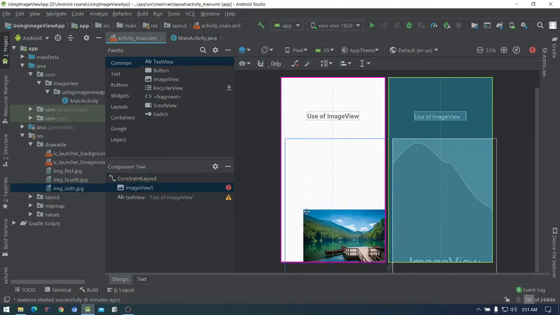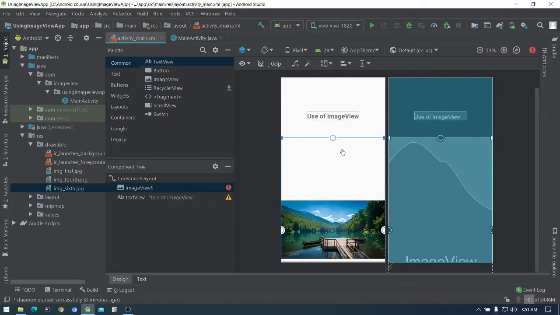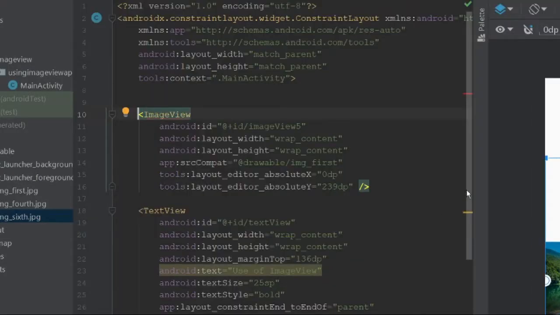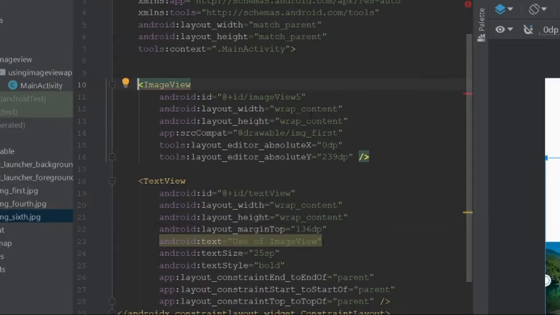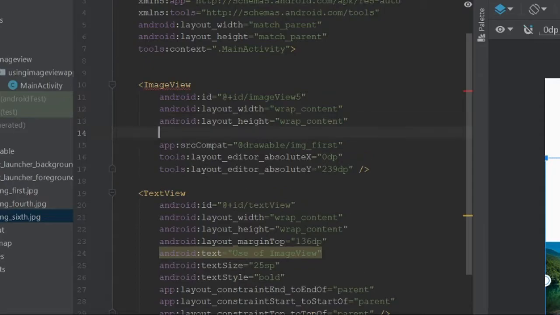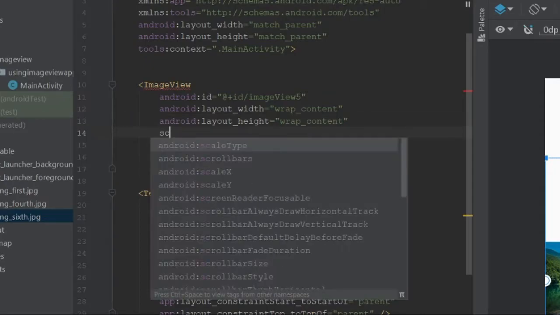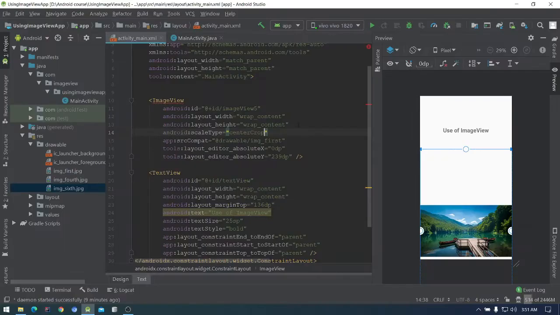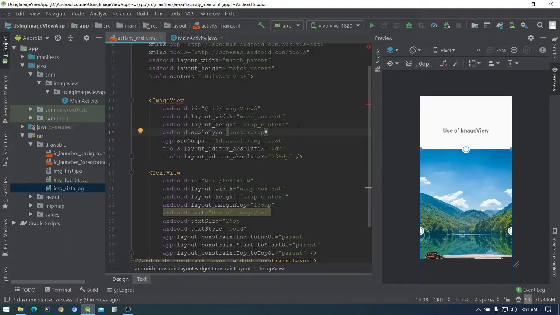So align this view also. Here you can see this occupies the whole of this. So I'm going to select this, go to the text, and here's the ImageView. It's wrap content width and wrap content height. So I'll go to the scale type and set the scale type to center crop. Now it will fill our image. It looks better than before.